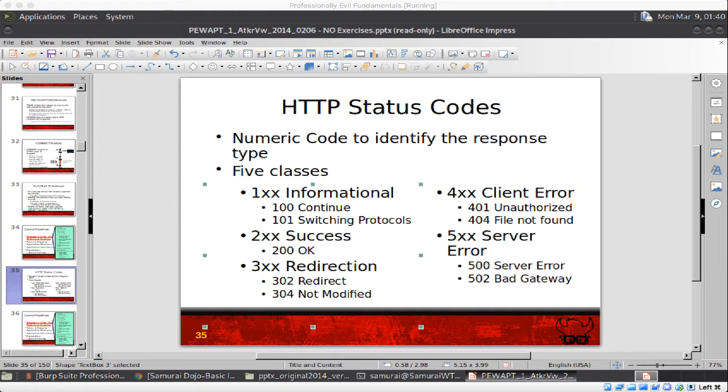They're all 3 digits. The 100s are informational, the 200s are success messages, 300s are a form of redirection, and then the 400 and 500 ones are the actual error codes. 400 is a client correctable error, and a 500 is a server error. So something happened, and the application, the server doesn't know what to do, and so it just errored out.